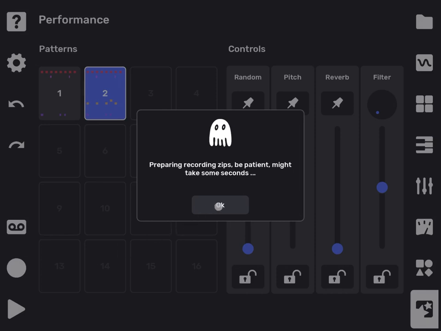And of course, when you finish, this time you have something, and the file has been zipped up, and now you can share it or not, or click cancel.